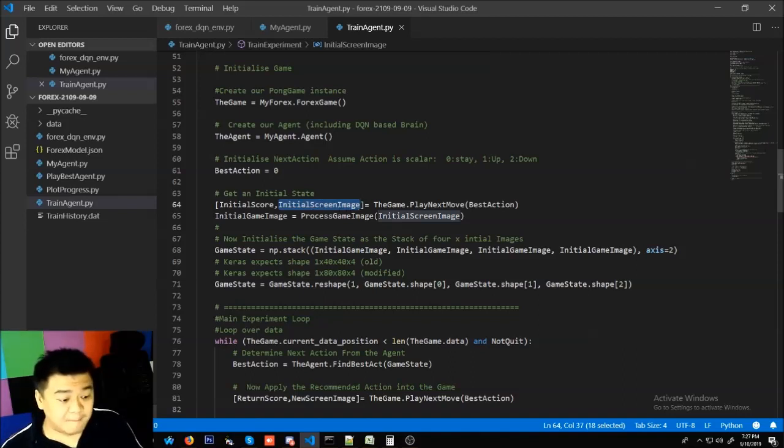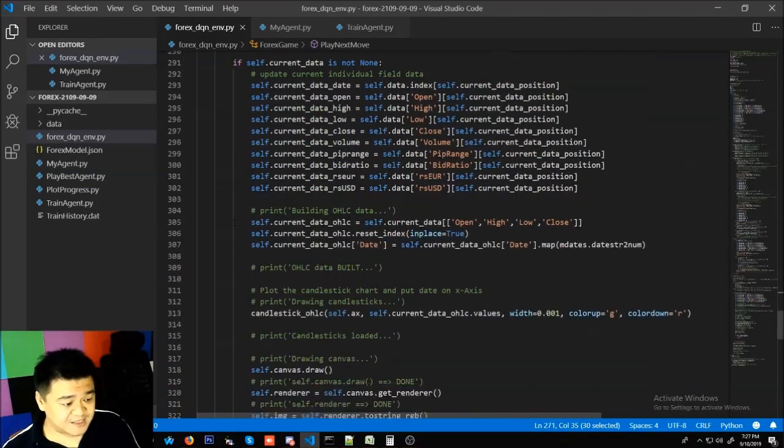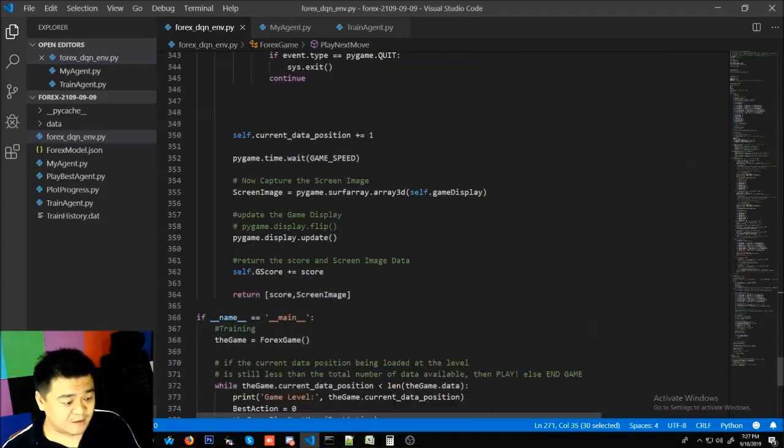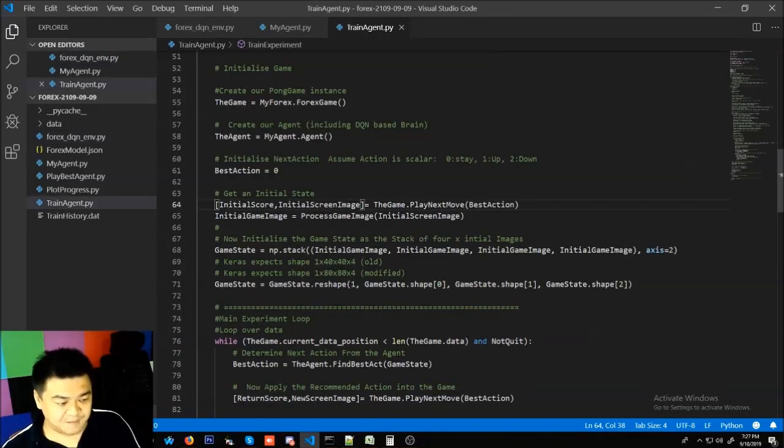Okay, and we can see that in the environment, in that function, at the end of that function is a return. So it returns a score and a screen image. And later on, I'll discuss that part where it processes that before it gets the score and the image. But this is just for the initialization. So it will use that initial screen image and the initial score.